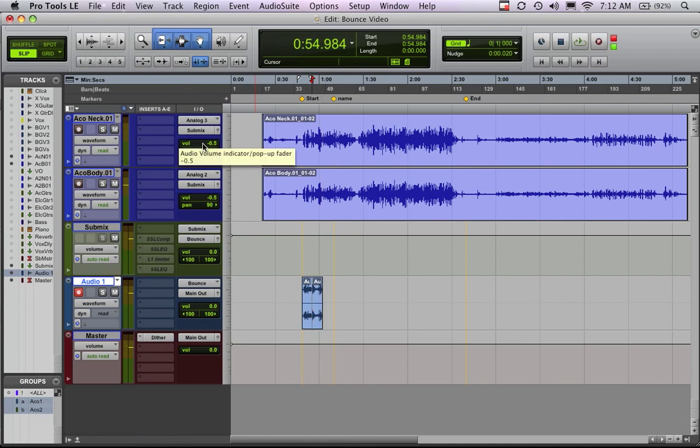So if you're doing a live mix, and by live I mean you're making adjustments on the fly as it goes, maybe you're in a time crunch and you've got to make some adjustments and you've got to get this done, that's the way to do it.